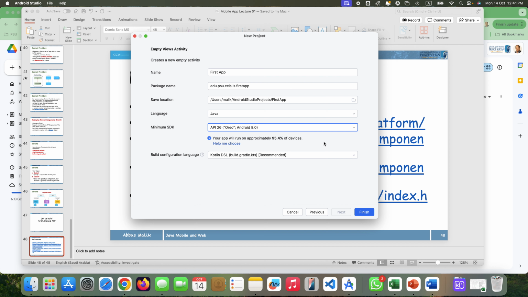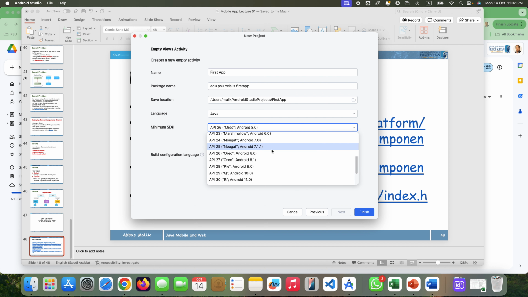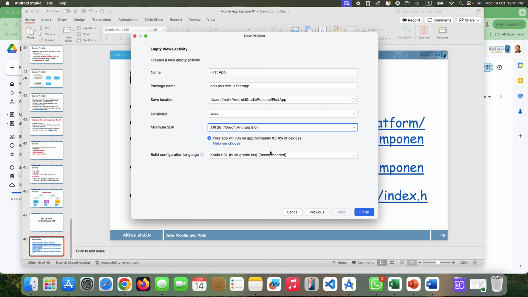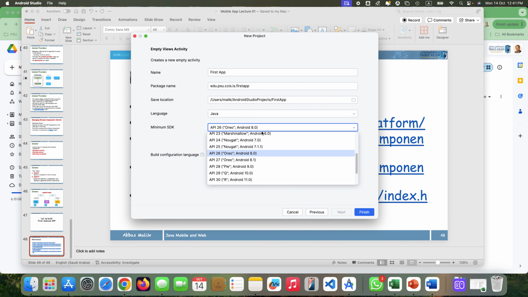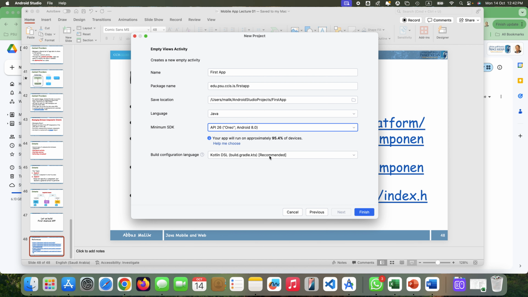Understand? So once you have done it, we can change it later on as well. But this is what we are selecting: name, package name, location where you want to save the project, language of the development, then the minimum SDK that you want to develop for, and then here it is recommended, so you can go.